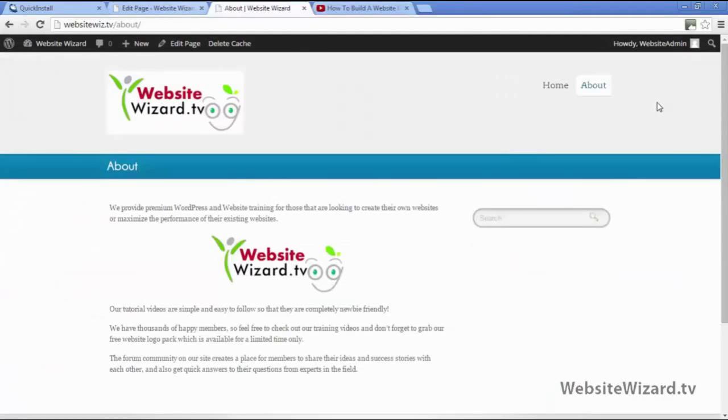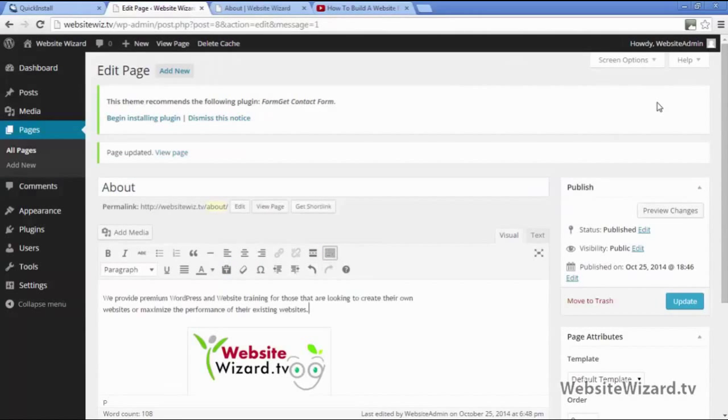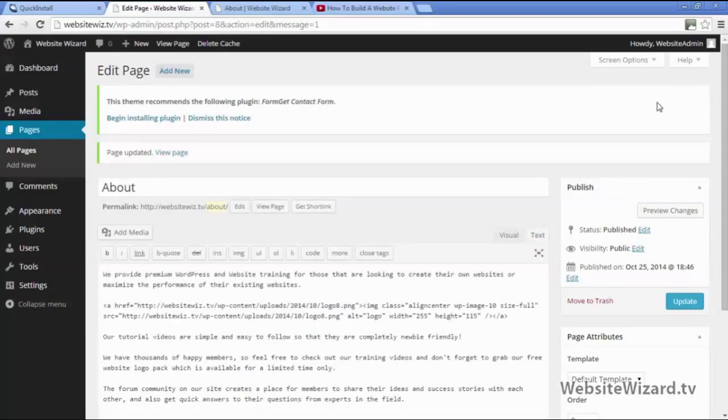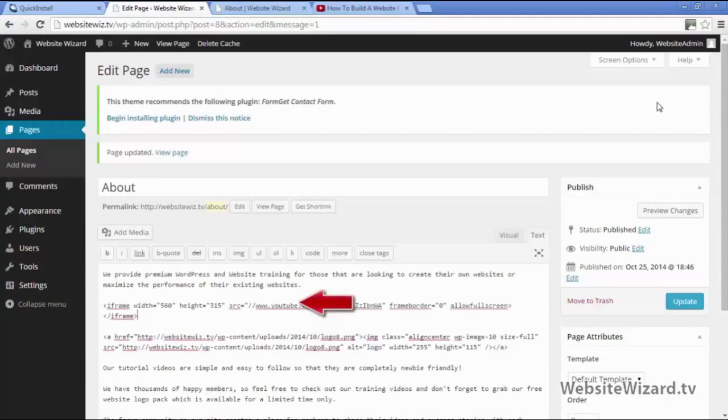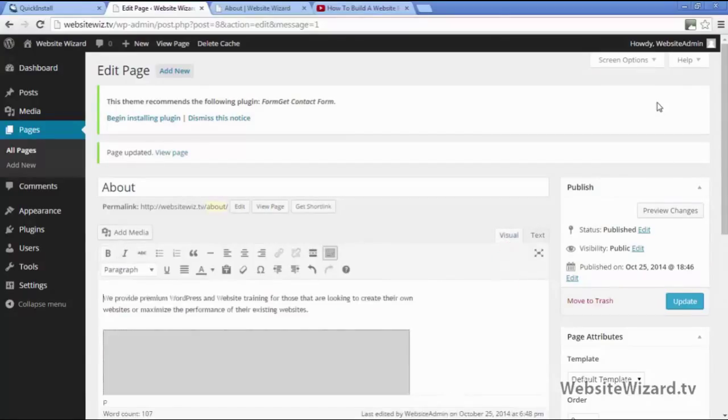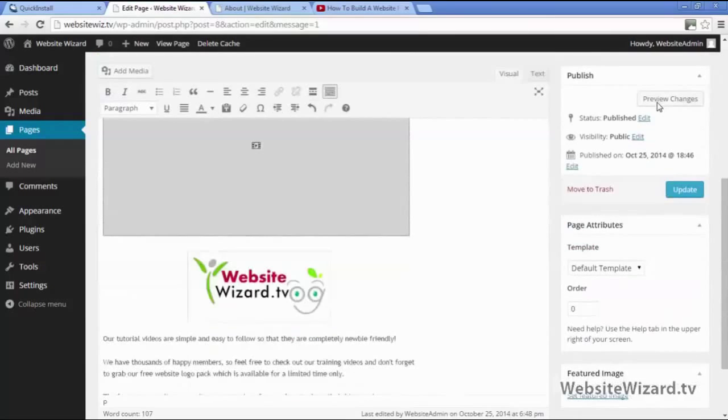So head back to your about page here. So what you want to do now is make sure you're in the text tab right here. And then paste the embed code right here, for example. So I'm pasting the embed code underneath the first paragraph right here. And if you head back to the visual tab right here, you can see the video here.